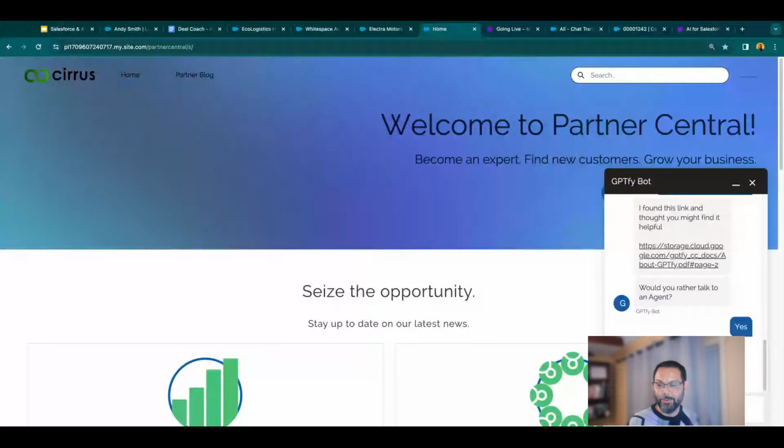I am going to say, okay, I don't care. Just redirect me to an agent. And obviously, in this case, there is no agent. But the idea is that you can refine these AI and these sort of generative capabilities to a level where they can respond, and you can dramatically reduce your costs in terms of support.